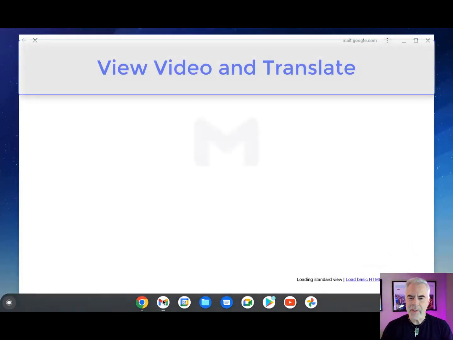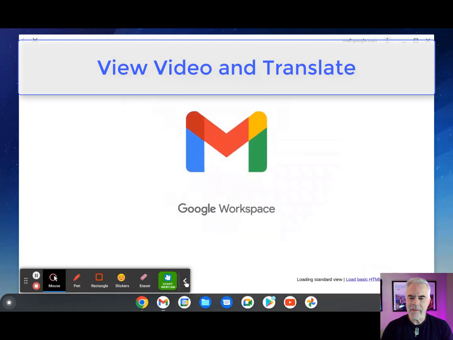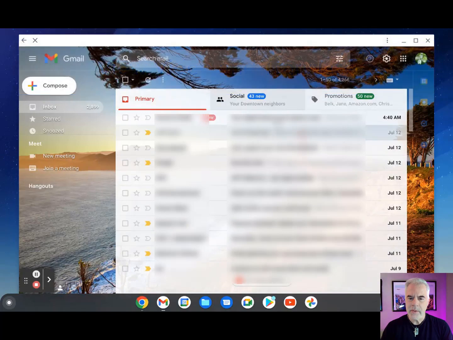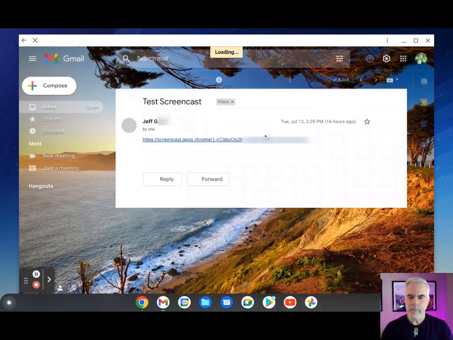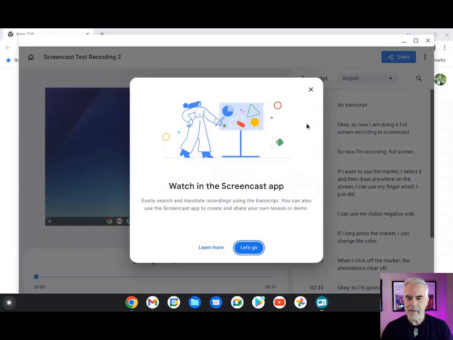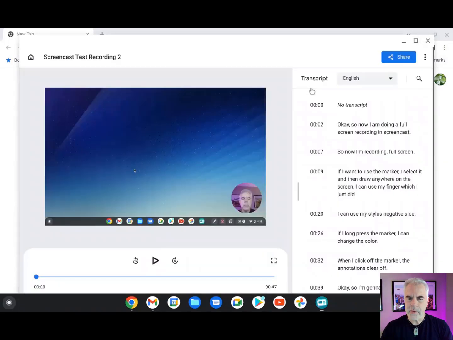Let's take a look from the perspective of the person who received the link to check out our screencast. So they go ahead and open their email and get the link and select it. Again, they get the same introduction screen. So there's the video that was shared with them, and they can see the transcript on the right. So now they play it. Notice that it's shorter, that there's no gaps.